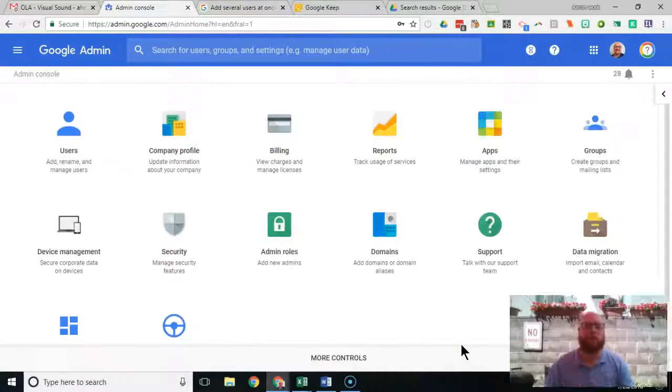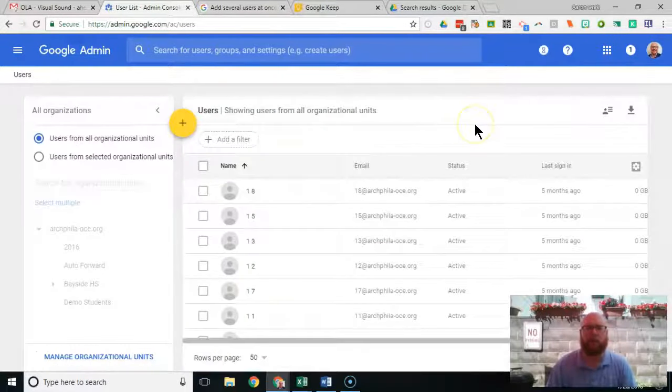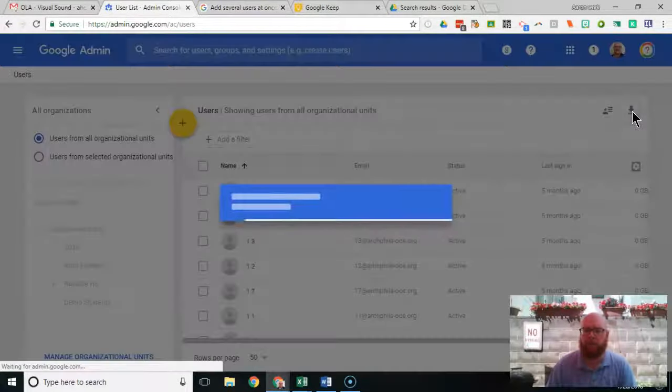Okay, so here we are in the admin console and I'm going to come over here to users. Once I go over to users, I'll click on users. Okay, so now that I'm in the users tab of my admin console, I'm going to come over here to the drop down arrow and click on that.